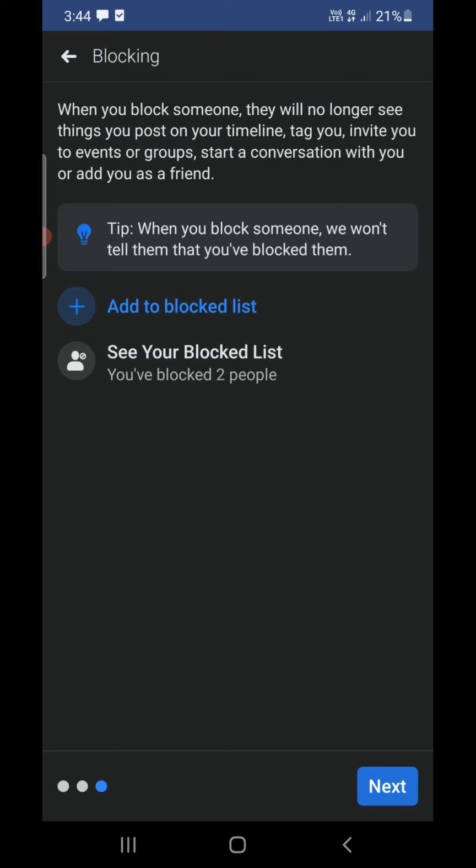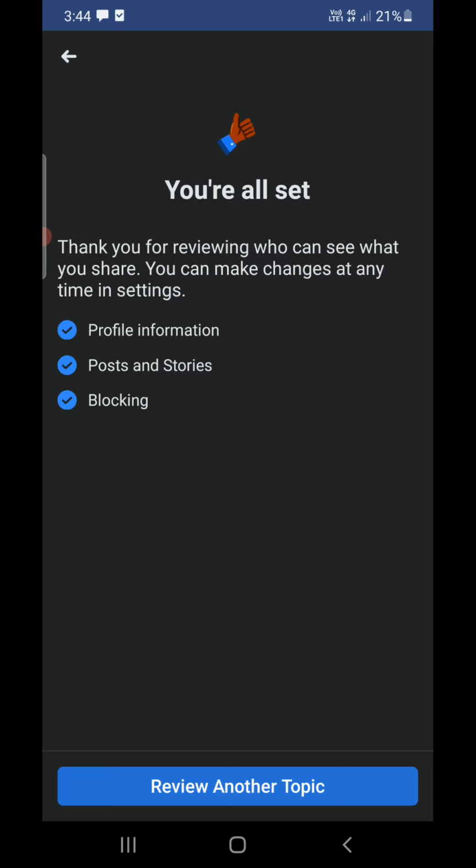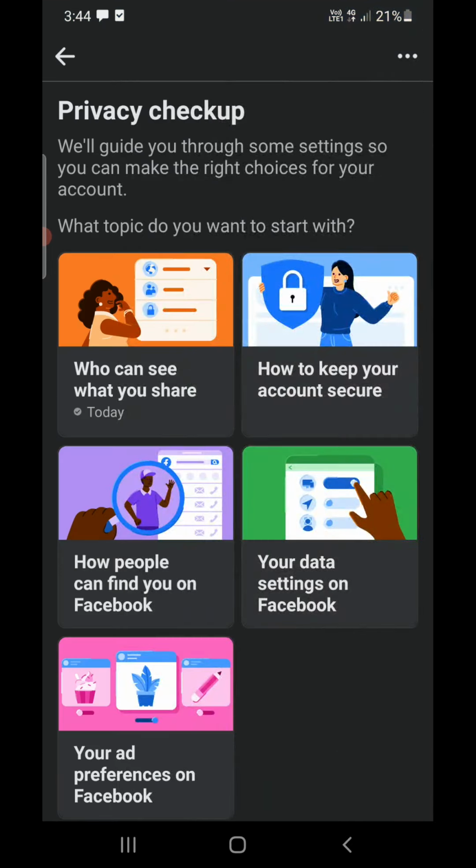See your block list. Now you can actually block certain people from here. Click on next here. Now you are all set. Review another topic. So again you are here. Now you can see all these options.